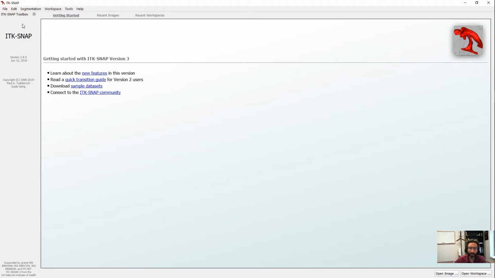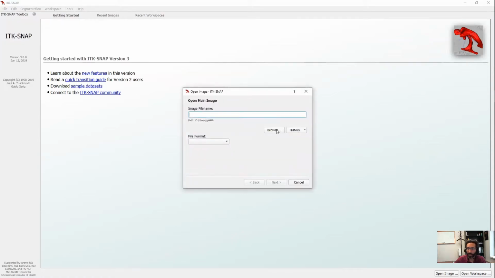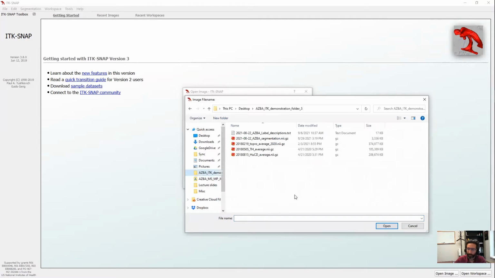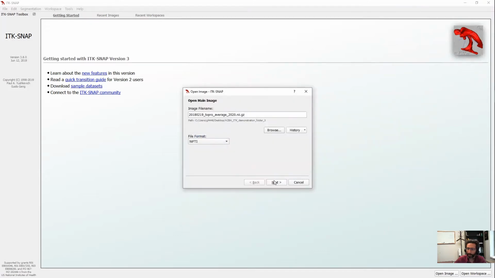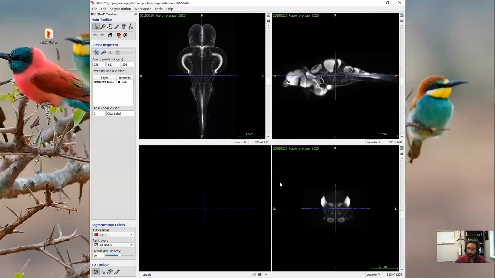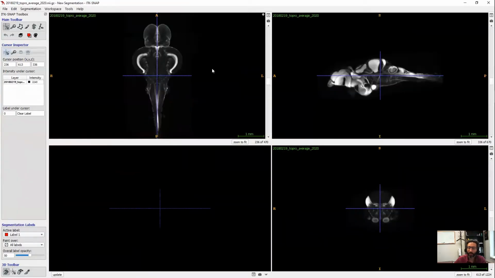To get started, you want to go to File and open Main Image and navigate to where you downloaded the files. I suggest starting with the TOPRO image, the nuclear stain. Hit OK, and then Next, and it may take a minute or so for this to load. You can ignore the warning that comes up and click Finish. And now you have the TOPRO image loaded.